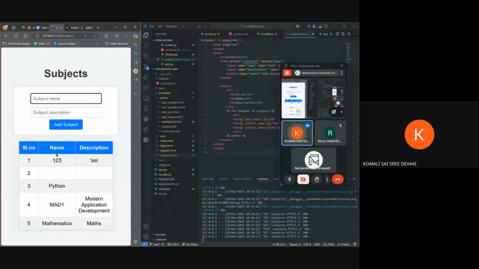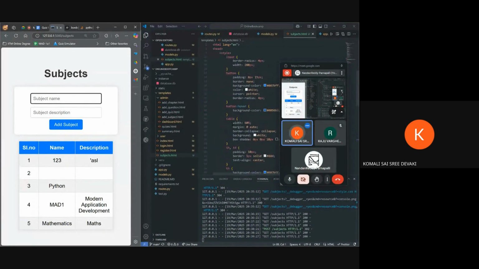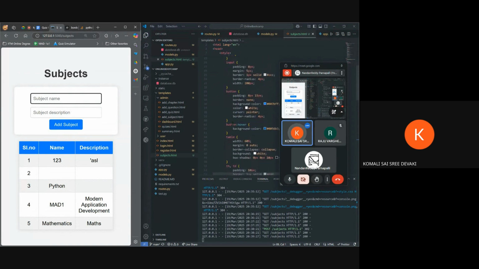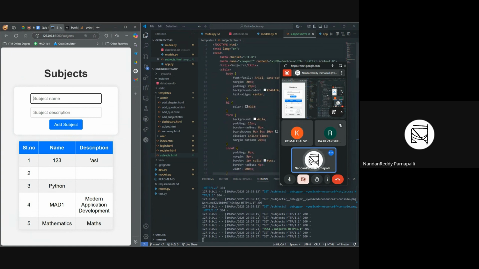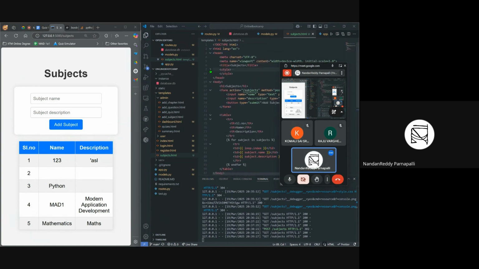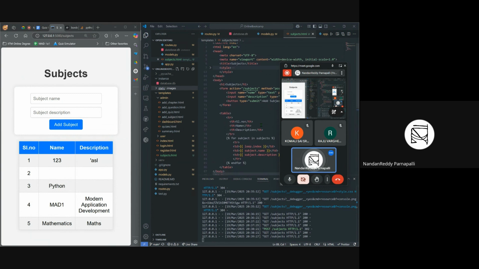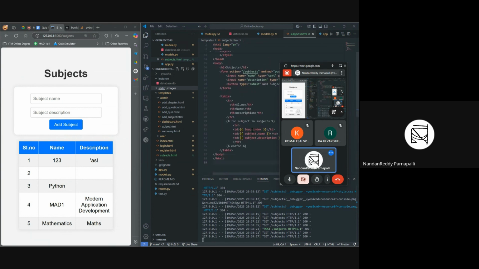Sir, for the styling, does it have to be done in a separate template or in this one? It's up to you. Styling is optional. You can submit your project without styling also, but it is looking good, right? So try to understand how the styling works. You can do the styling in a separate static folder, or else it's up to you. So that's it.